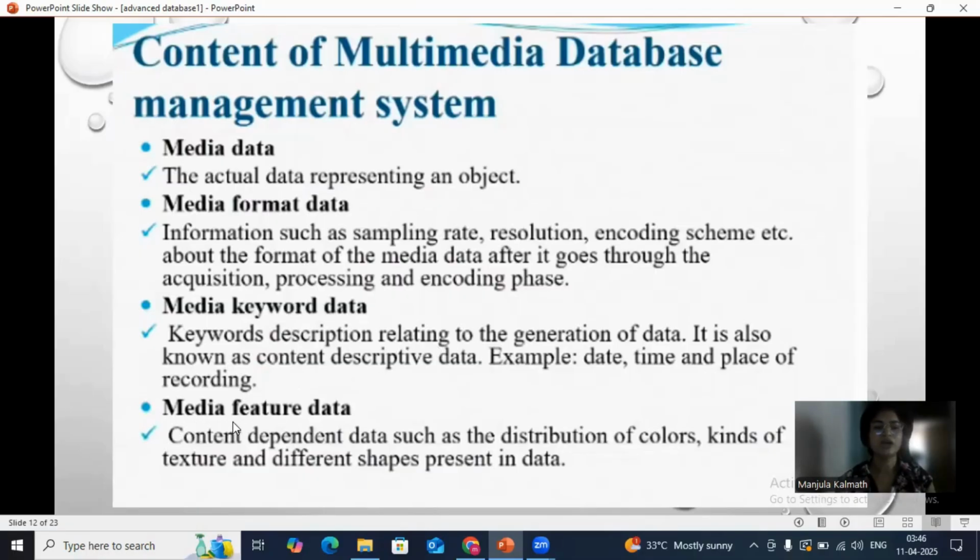Then media feature data, that is content dependent data such as the distribution of colors and all. Again, the appearance of the object, how it is, that related information is also stored here. So here we have different content in the database. Meaning in a multimedia database, it will have the data in terms of all these bifurcations.